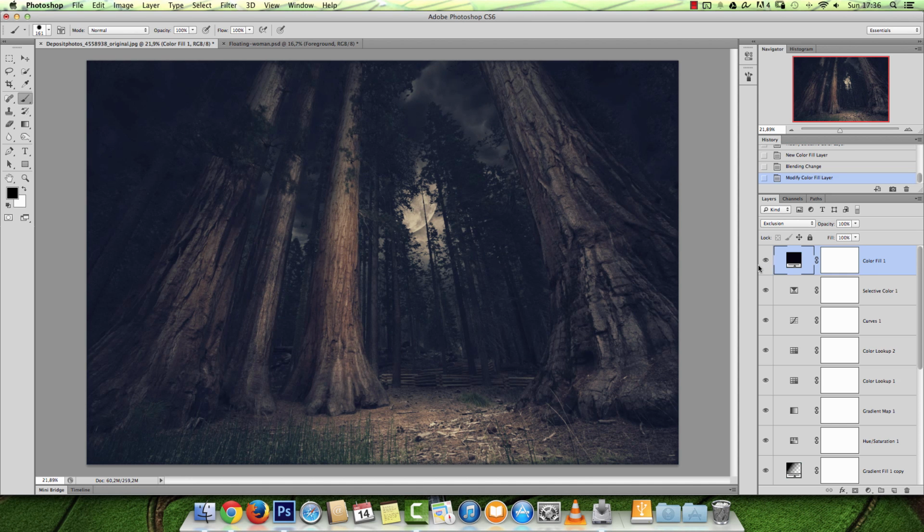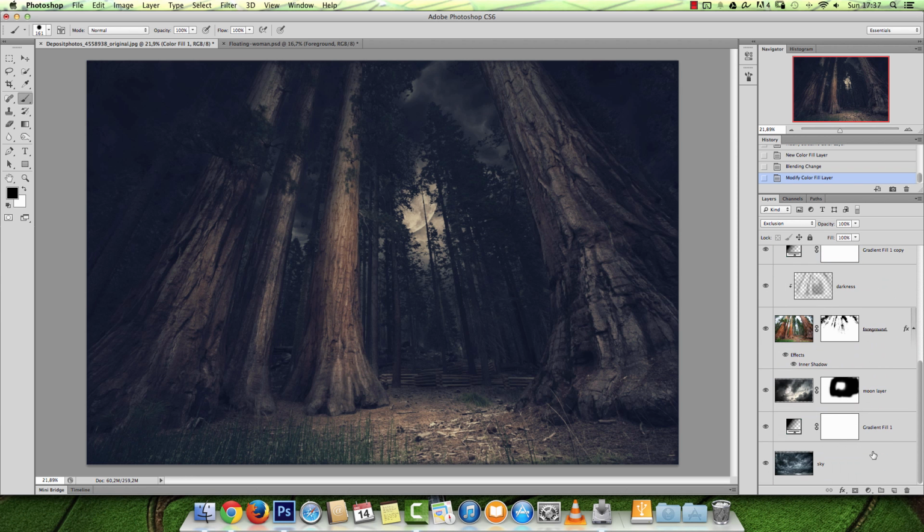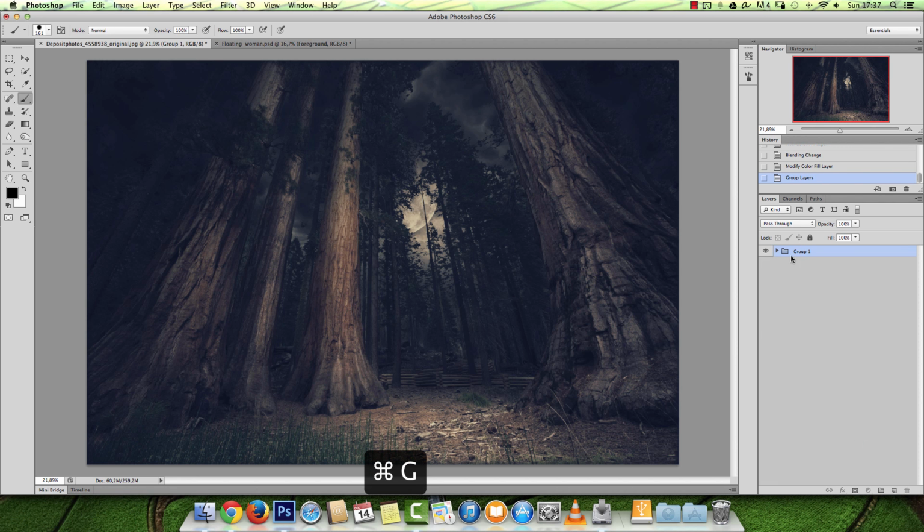Okay, if you deactivate it, you'll see the difference. So these are all the adjustments that I made to my background. You can see I have quite a few layers for the background alone. Let's select everything, press Ctrl Command G to group this, and let's name this background. Now we are ready to add our woman and the light effect.